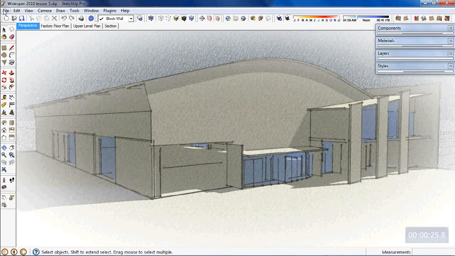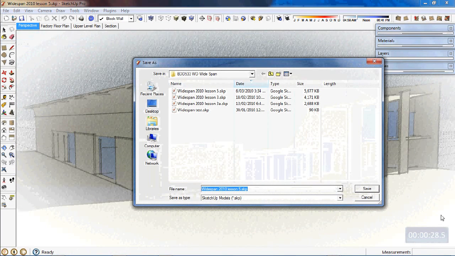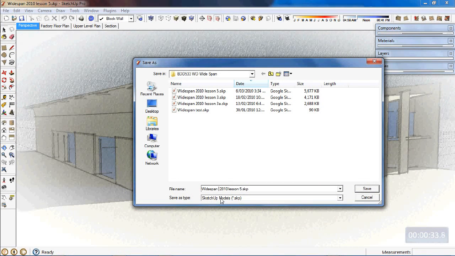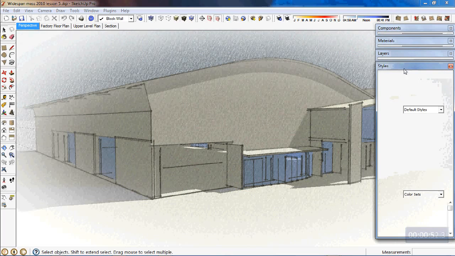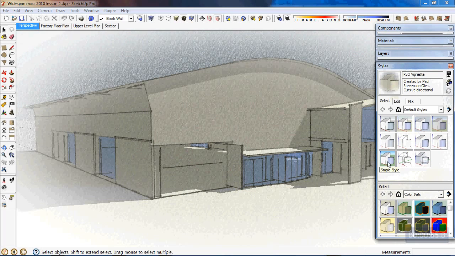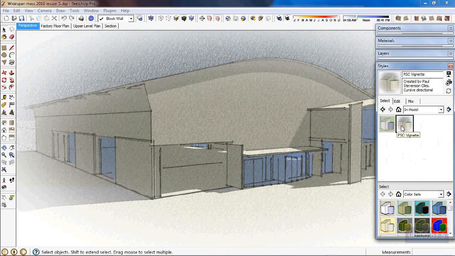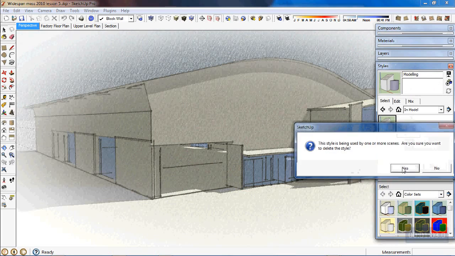So I'll just go File, Save As, and I'm going to call this the wide span mass. This is going to be the model that we'll use to generally mask the shape of the external walls of the building, basically the external walls anyway, and the roof also. Okay, now to get that ready to be in a bit of a simpler form, I might just go to Styles, and we'll just go back to our modelling style, I think. Just delete this more complex style.